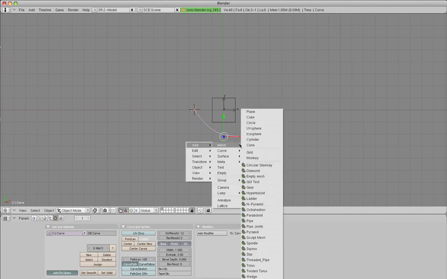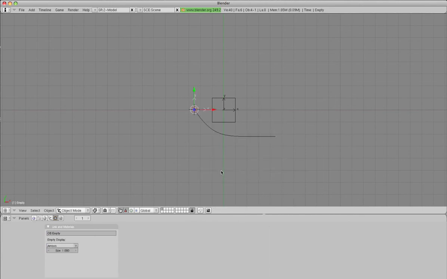Hit the tab key to get back into object mode, then the space bar. We want to add another empty, and we'll make this a sphere I think, and just bring it down in size to 0.5, something like that. We'll call that camera control, for want of a better name. And then we shall also hit the space bar again, and we'll add a camera.